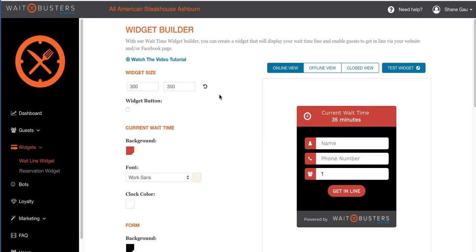Restaurants can completely customize the widgets to match their website brand theme, which is going to include the size, color, and the fonts. The widgets are intelligent, and they update dynamically to provide guests with current and relevant data, such as a guest's place in line and status.